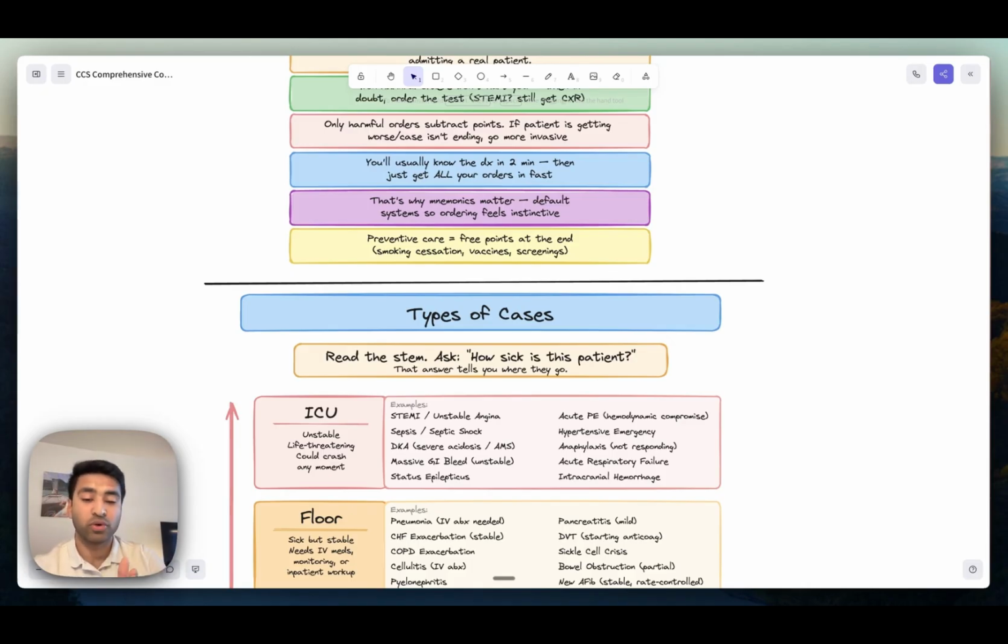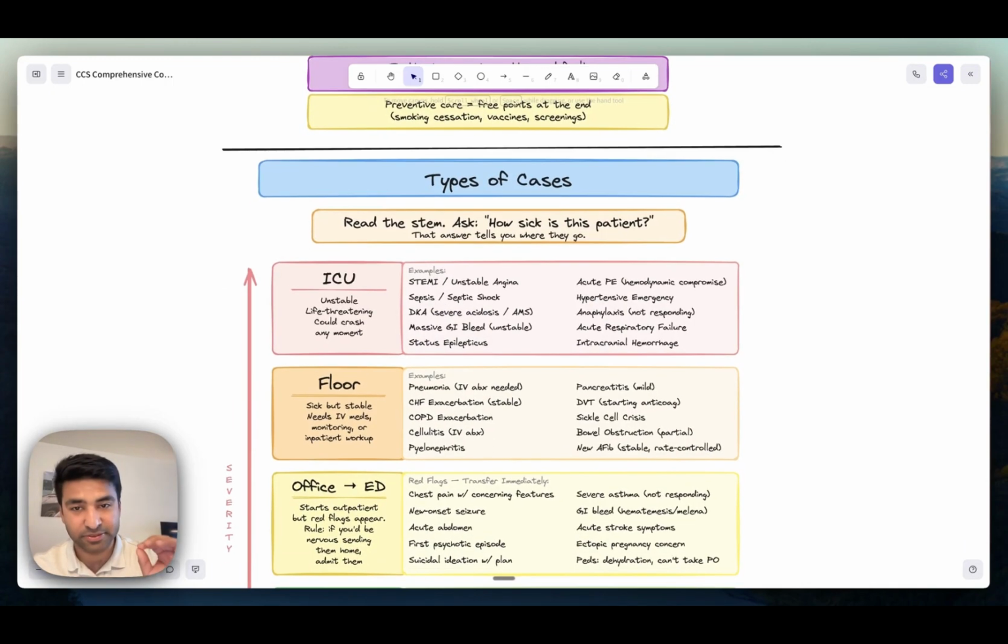But if you have done the whole case and now it says you're at the 2-minute warning, put in your additional orders. You have 2 minutes to just crank out as many additional orders as possible so that you can maximize your score. Next chapter is the types of cases.